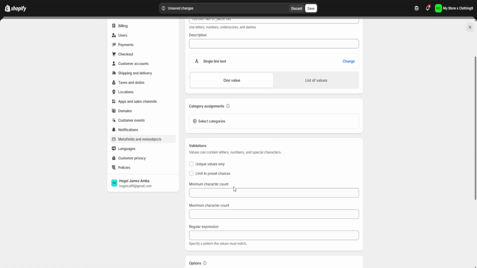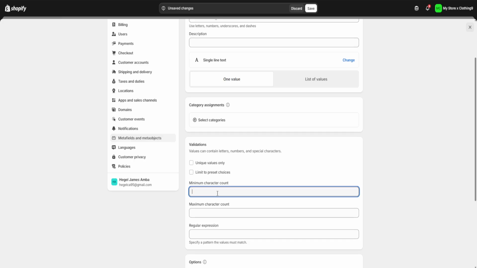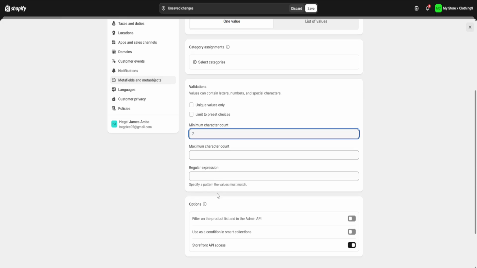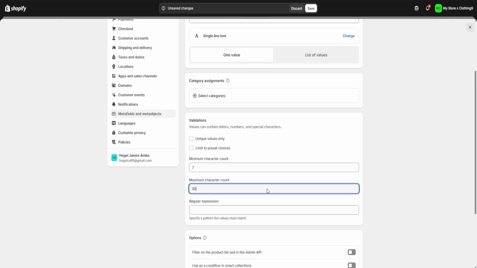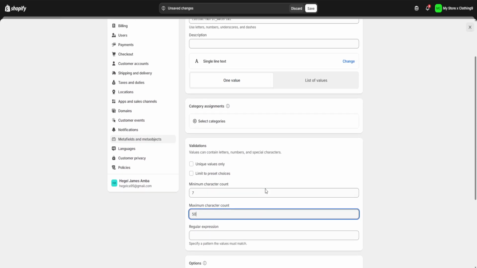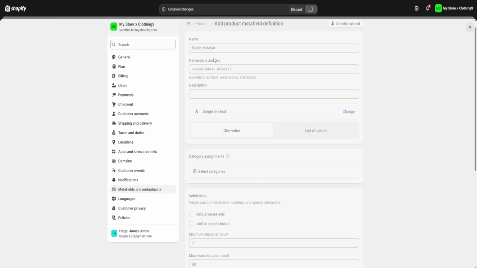Another crucial aspect of metafields is determining character limits. So take a moment to set a minimum and maximum character count, like from 7 to 50 characters, giving you flexibility while maintaining structure. Don't forget to click Save and Exit to lock in your new settings.